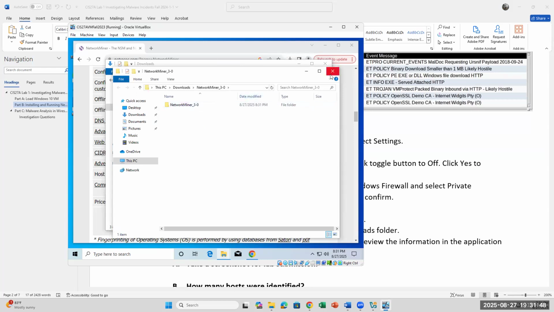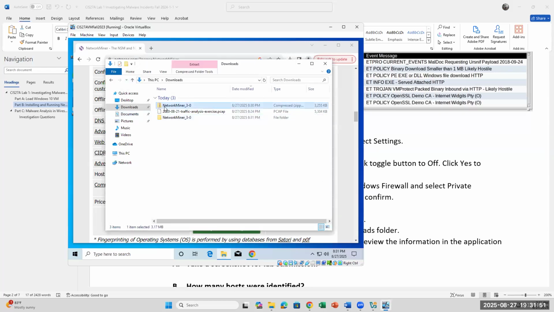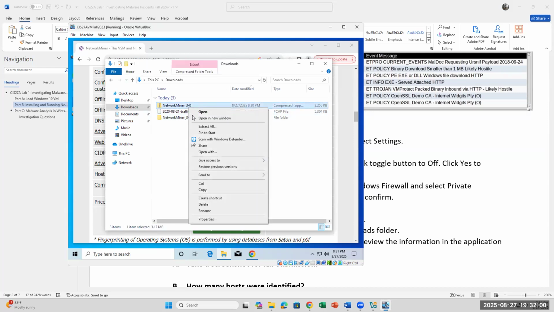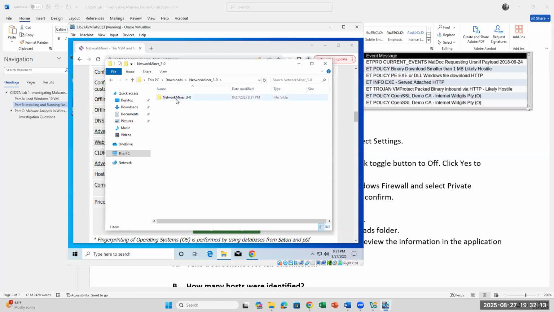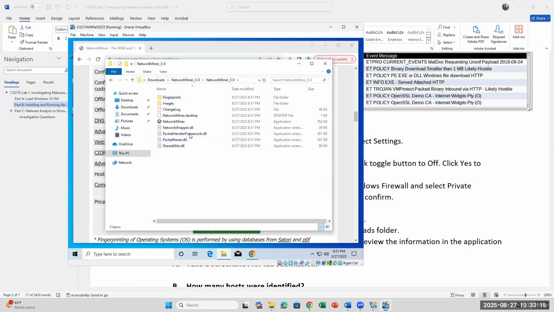Inside the extracted folder, you notice that? This is what I downloaded. It has a zip symbol, and in order to access the application, I have to extract it. So right click, extract all, and then it's going to give me the folder without the zip symbol. I'm going to open that up, and then open up the subfolder, and I'm going to see the application, the EXE. It's in purple. Okay, so that's how you get NetworkMiner.